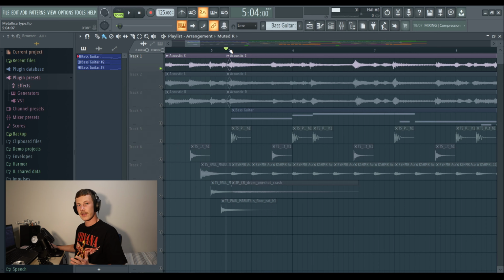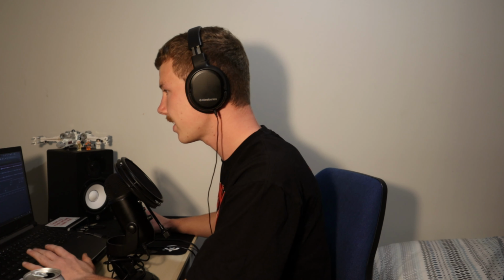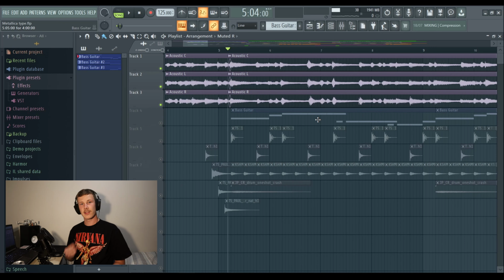The other important thing is panning. Acoustic guitar C is acoustic guitar center, acoustic guitar L is acoustic guitar left, and acoustic guitar R is acoustic guitar right. By adding the 3 separate recordings and putting one down the middle, one on the left, and one on the right, we get a much fuller guitar sound.